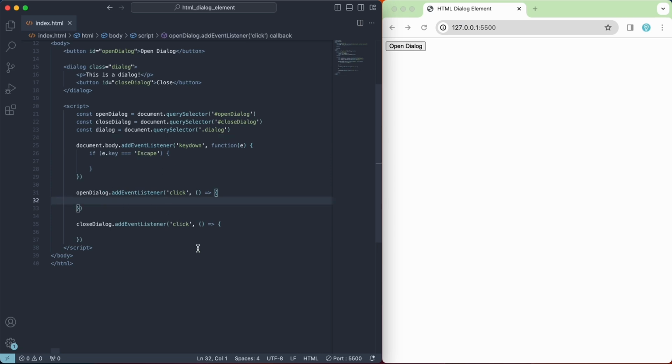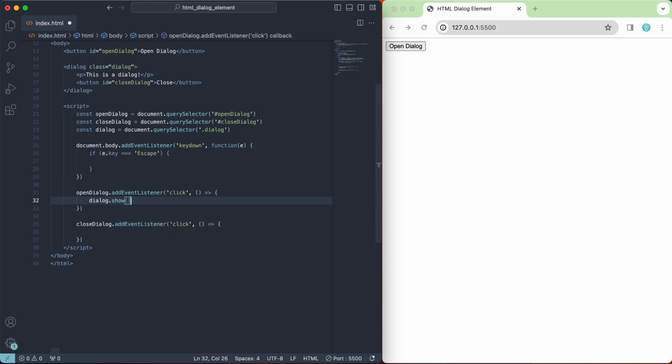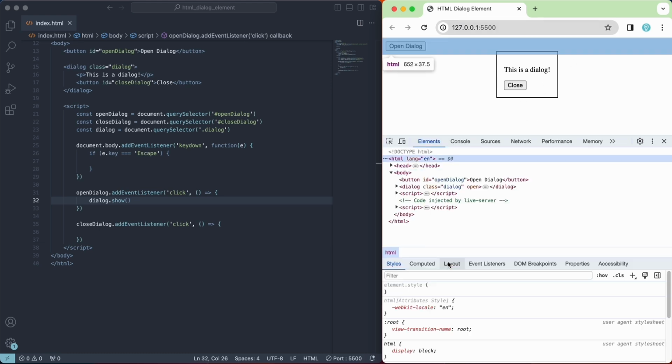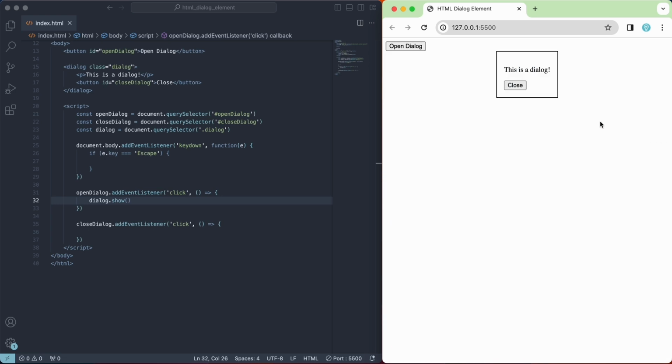And here on the open dialog button click event, we can call the dialog element, and we have a show function here. Now, if we click on the open dialog button, here's the dialog open, and if we inspect here, you can see that the open attribute was added as well. But there's no overlay on the background. The dialog is not centered, and we have access to the elements on the page while the dialog is open.